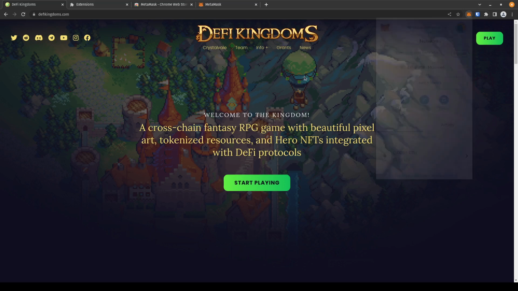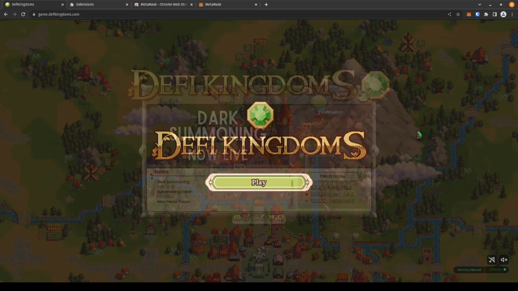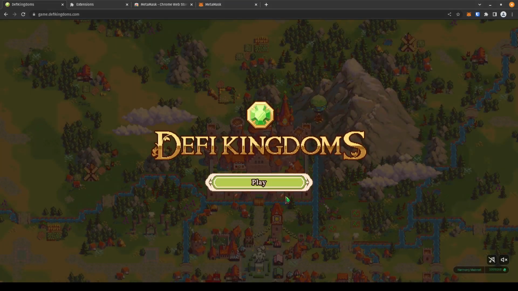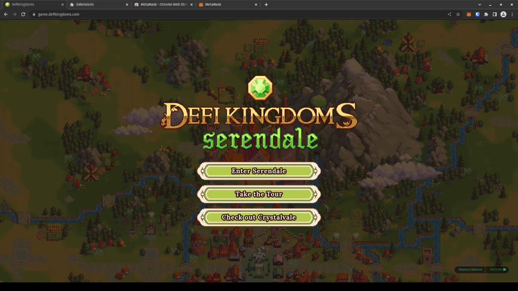I want to see what happens when we click start playing with MetaMask installed, and whether it's going to prompt us to install that. What's it going to say here? So here we are, let's play DeFi Kingdoms. And then it's going to ask us to connect our wallet, so let's hit connect. And then here's our account. It says Ethereum though. Let's see what happens here.